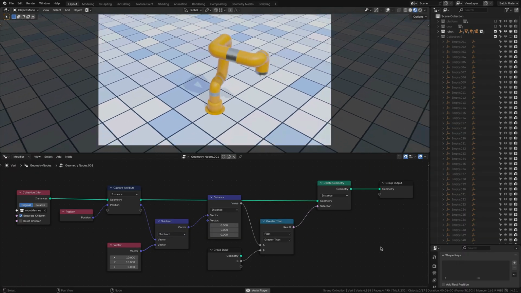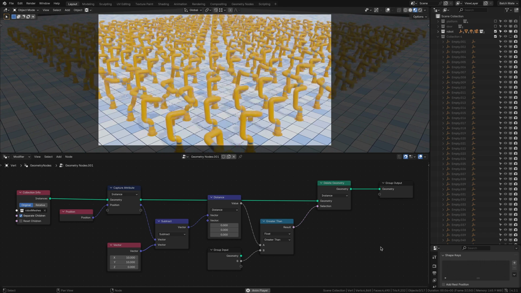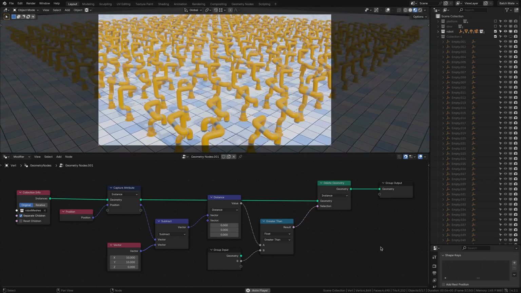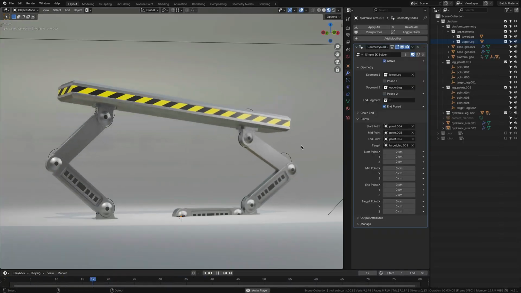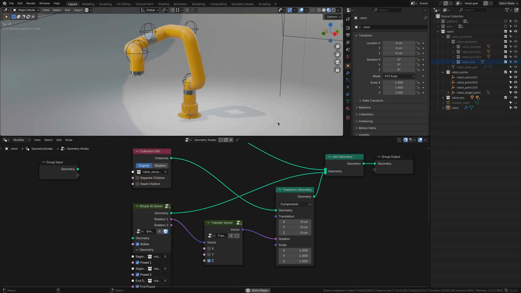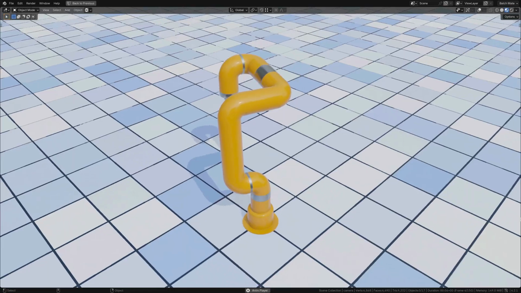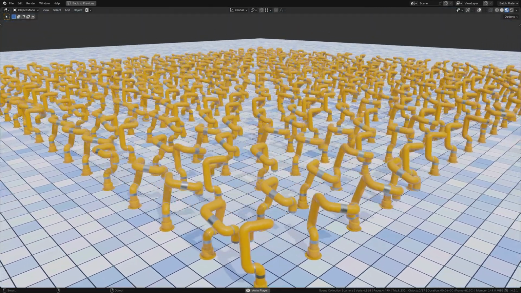In this scene are 400 robots which are revealed by a small GeoNode setup and still running in real time, all with individual animation. And this brings us to the end of this video. As you can see, even though the basic concept is pretty easy and the underlying math not exactly rocket science, it's still possible to quickly set up a working system which is manageable and fast and easy to use and reuse.